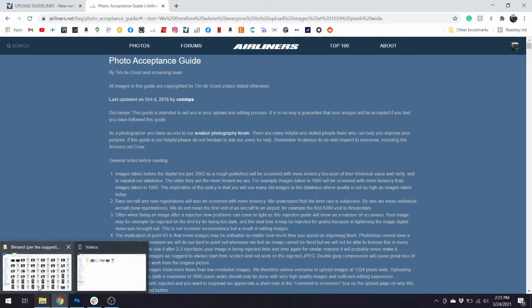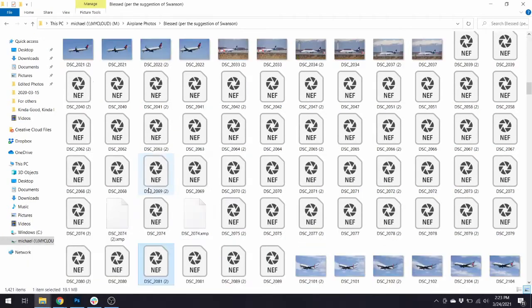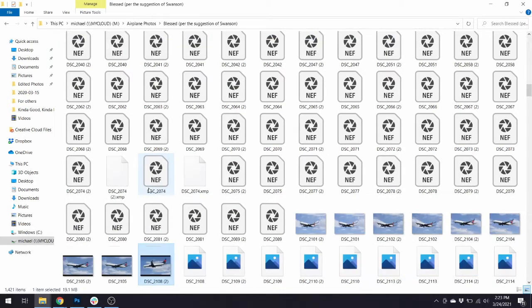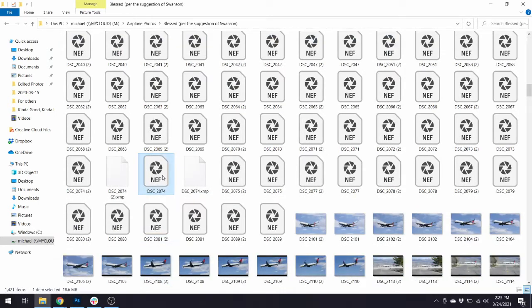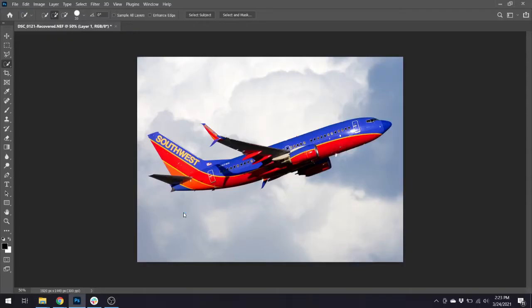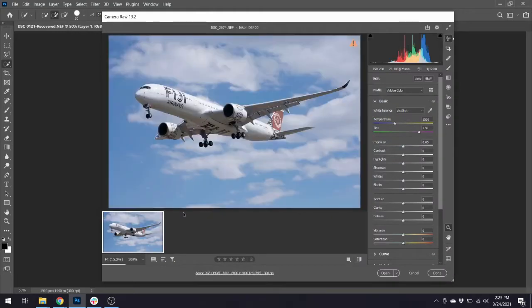Then you're gonna select a photo to edit. And I've got one pre-selected here. It's a Fiji A350 that brought LDS missionaries back to Salt Lake City just after COVID-19 got bad.